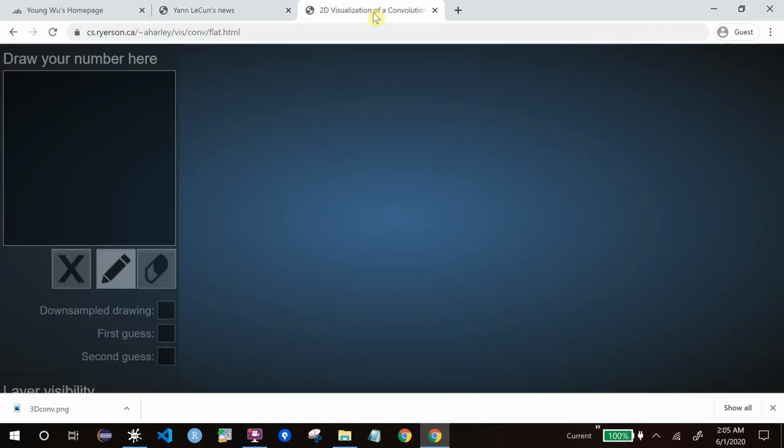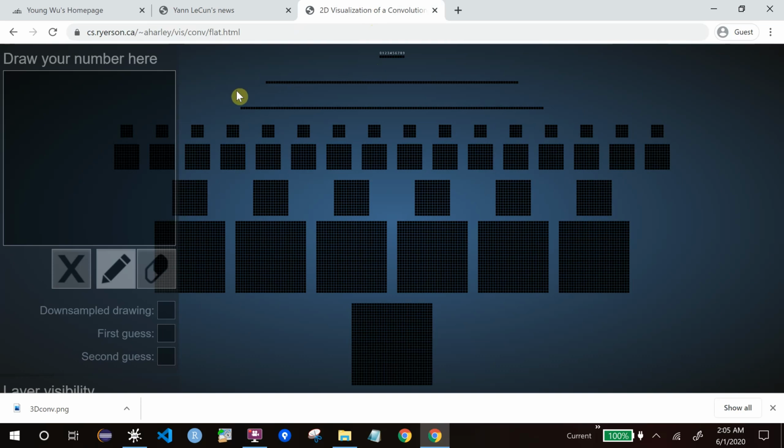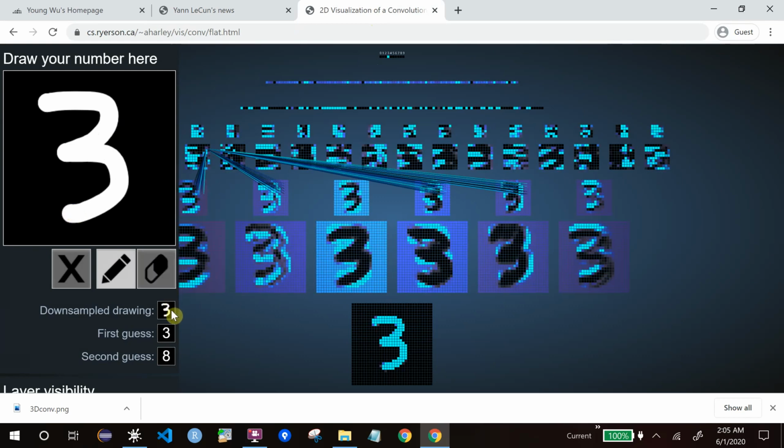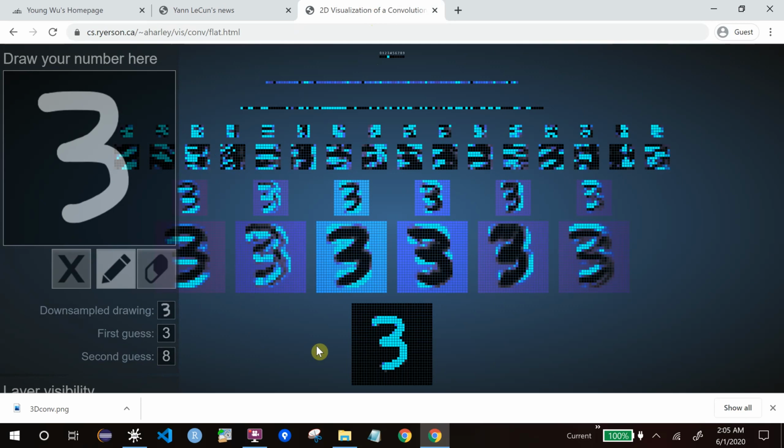Okay, so that's what I want to talk about here. And there is actually a very nice visualization. You can actually draw something here, and it will classify it as 3, which is right. So let's look at the network structure again with this very nice visualization.